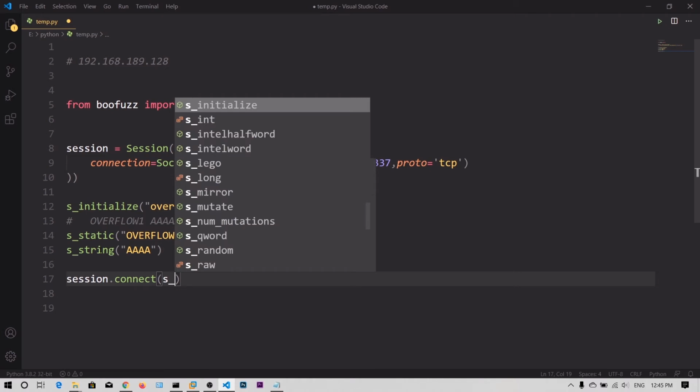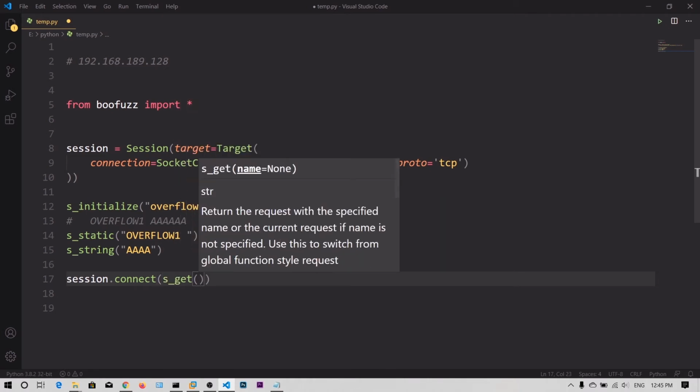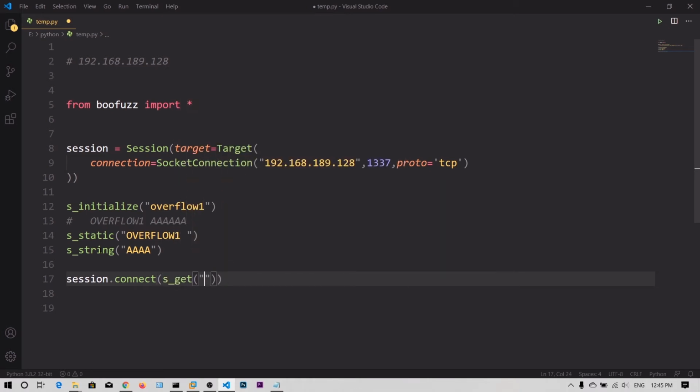After connecting, you need to get ready this template. You need to specify the template name here. So what this line means is this session object will try to connect to this connection and will get ready to execute this template.